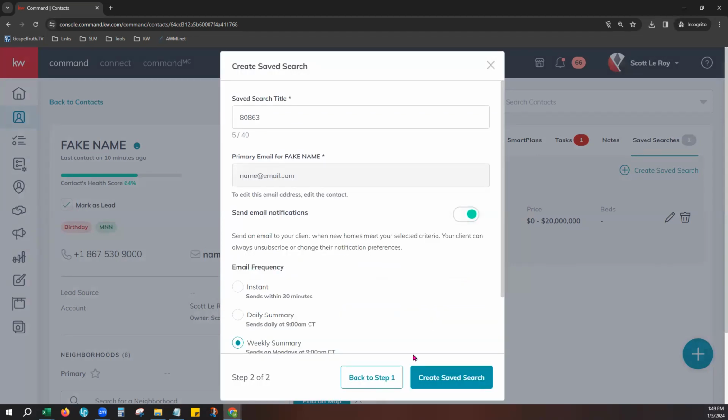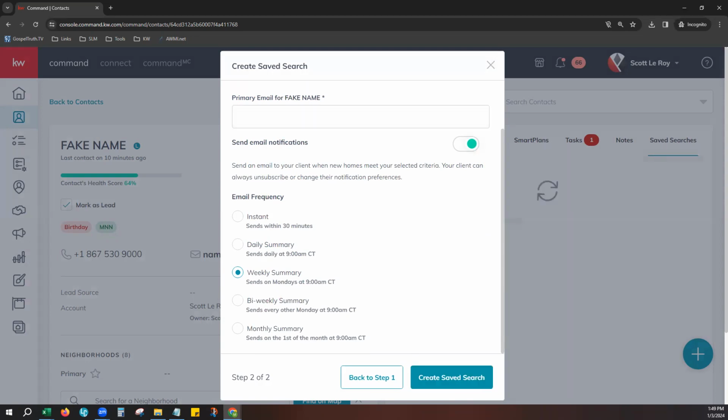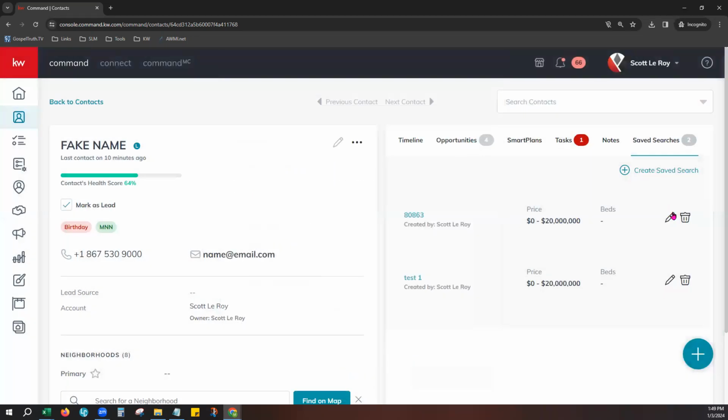And right here is where you would do that. And you can set the email frequency either instant, daily, weekly, biweekly, or monthly. Okay, whichever one that they would want, and create that saved search. Okay, it'll be right here again, pencil edit, trash can delete, and you'll see who created them.